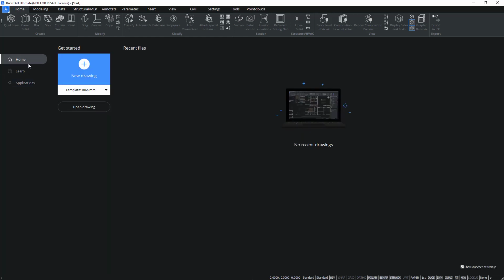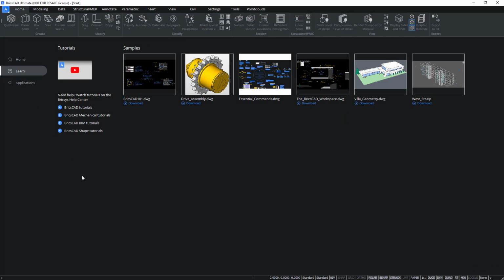In the Home tab, you will see your recent files, or if you just installed BricsCAD like I did, you will have no recent drawings. But as soon as you make a first drawing, you will have some recent drawings to start off from. Then we also have the Learn section, where you can find some sample files and some tutorials, the link to our Bricsys YouTube channel.